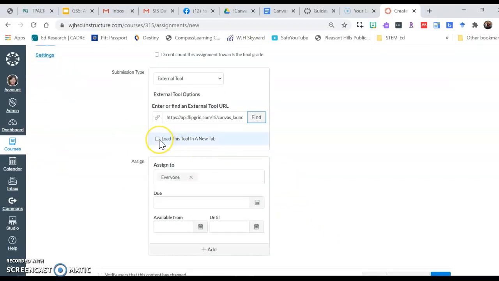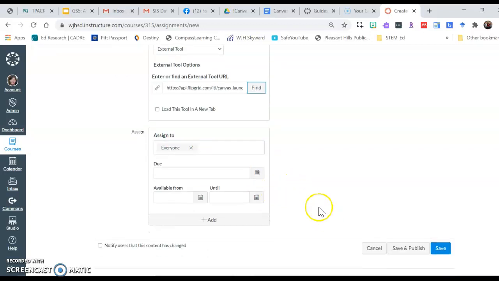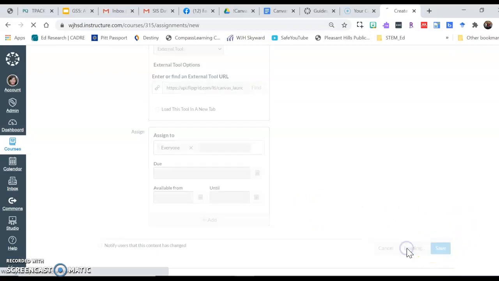If you decide to check the Load This Tool in a new tab, it will open Flipgrid in another tab. I suggest not doing that for the younger students just because of their ability to find their way back and forth between tabs. You're going to assign it to whomever you want to in your course. You can provide a due date, you don't have to. And then I'm going to pick Save and Publish.